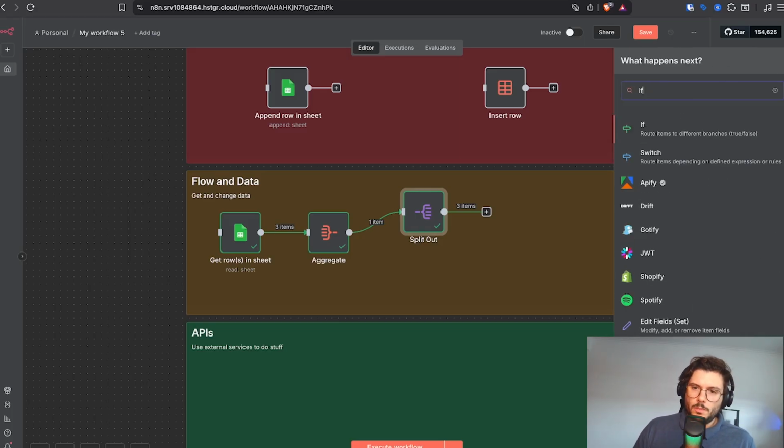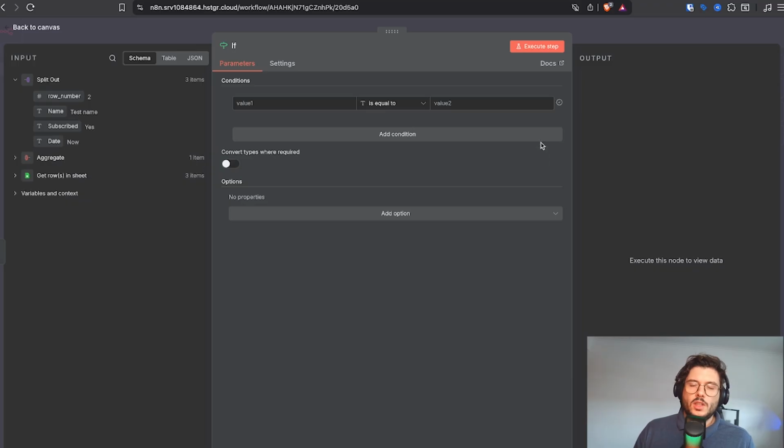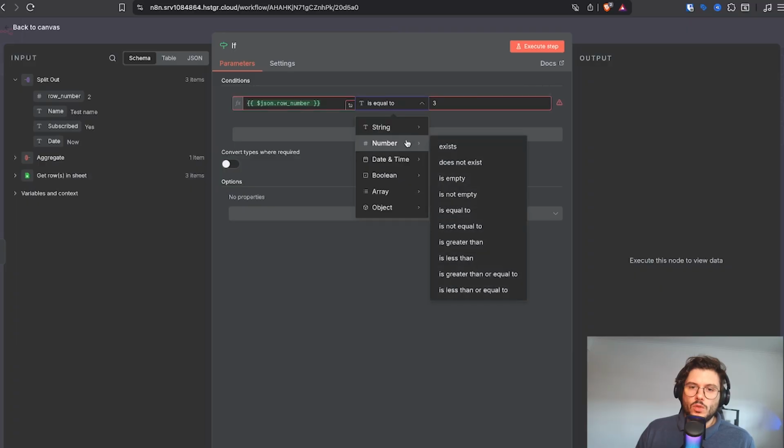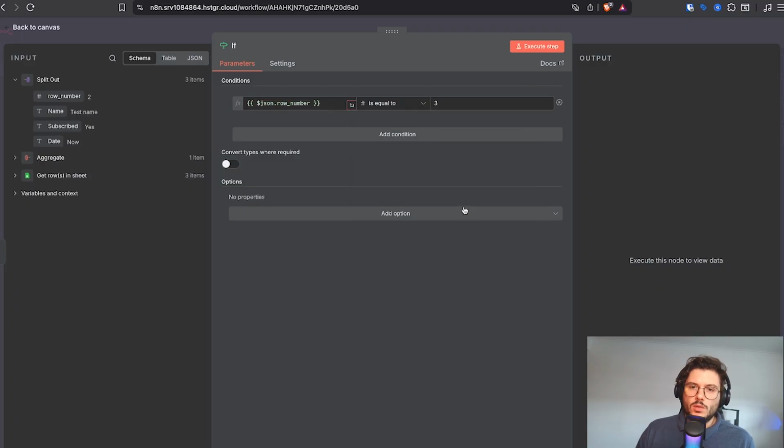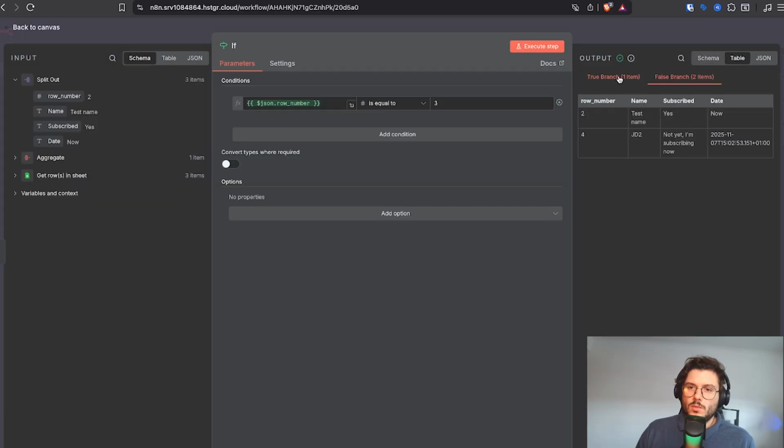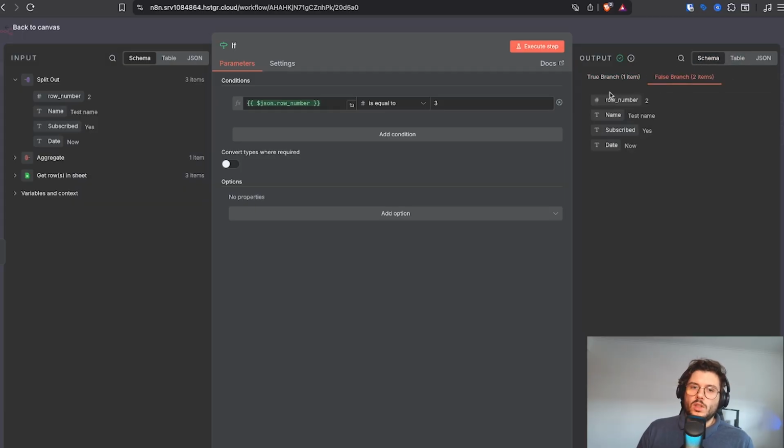Let's put it here. What an if does is check if 1 condition is met. In this case, we have the conditions here, so I'm going to do if the row number is equal to 3. And since we're checking a number, we need to go to number and do the is equal to and execute step. And then we can see there are 2 outputs, the true branch, which is just 1, and the false branch, which has 2 items. So what's this doing?